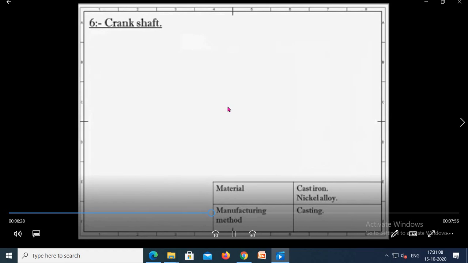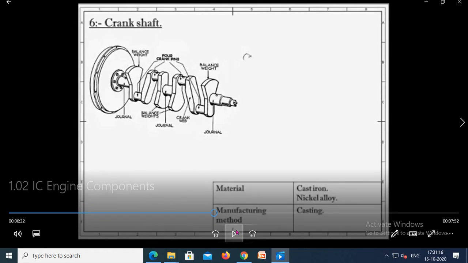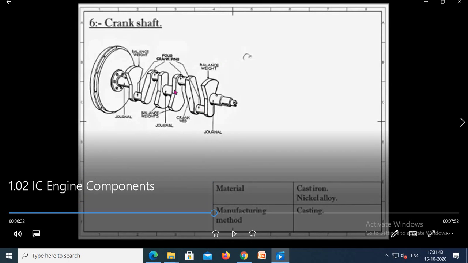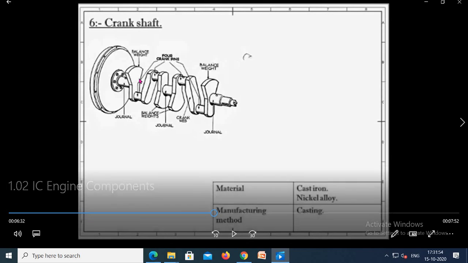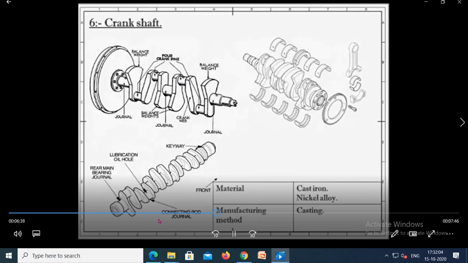The connecting rod should have sufficient strength to withstand two types of load, compressive load as well as tensile load, and it is also exposed to bending load, so it should have sufficient strength. Now the next part is the crankshaft. The crankshaft has certain cranks over its length, and it is known as the backbone of the IC engine. It contains one or more eccentric portions which are called cranks. This is the crank, the eccentric portion.